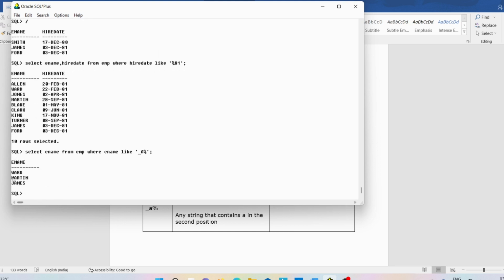Now you can see Ward, Martin, James are the employees whose names have a capital A as the second character. Now I want to know the employees where the third character from the end is A, because in that case we can get Blake, Clark, those people will come.